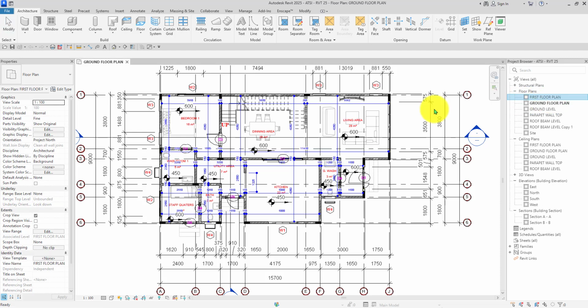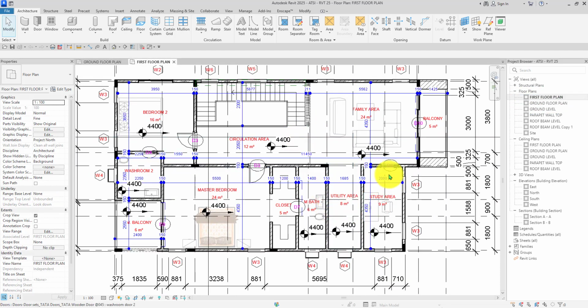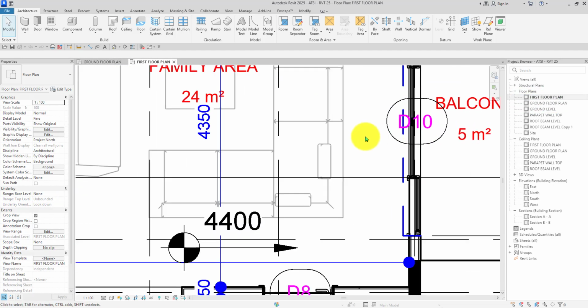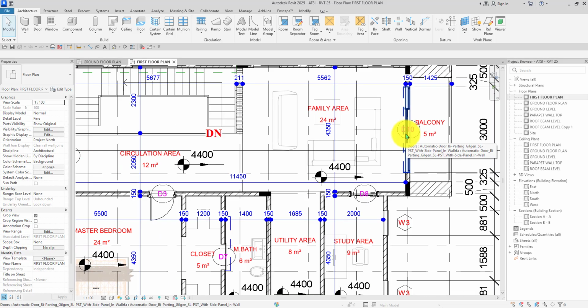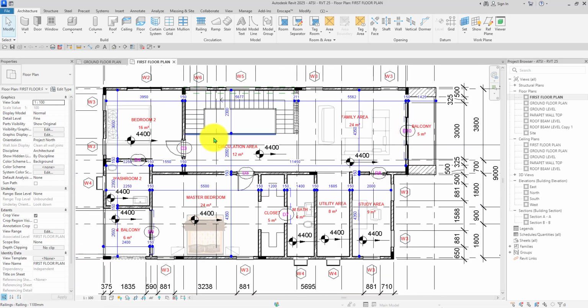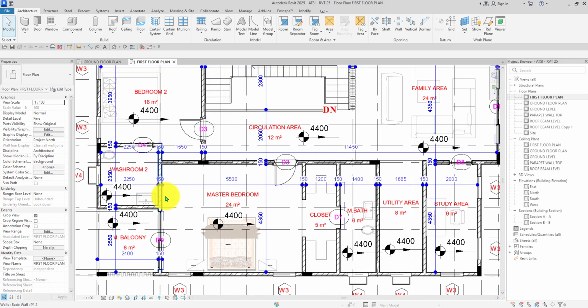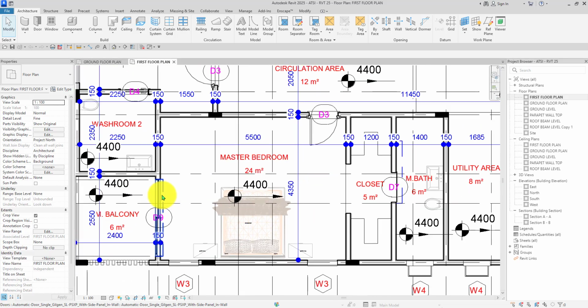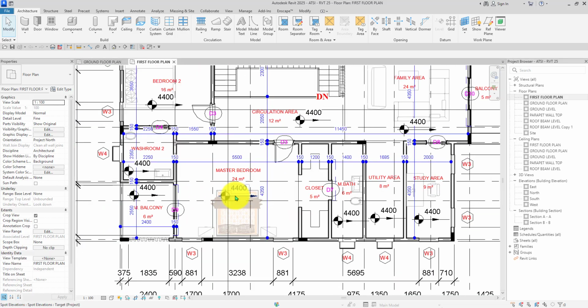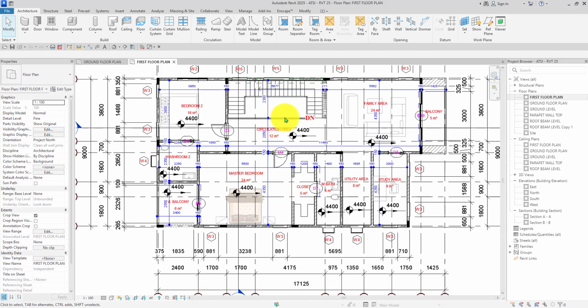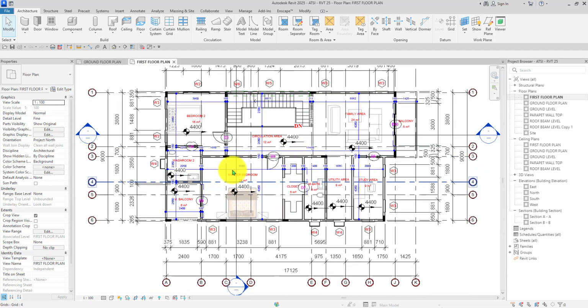Let me get into the first floor plan. Let me see what we have in there. Do we have any door? Okay, we have door 10 in here. So I think we have 10 doors. Wow, that's a lot of doors we created for this model right here. So yes, I think we are going to be using 10 doors for this.